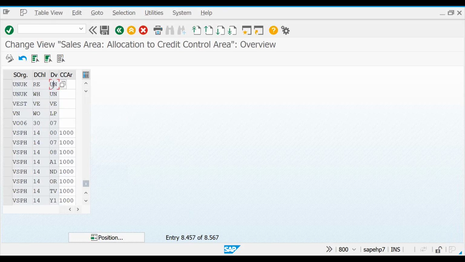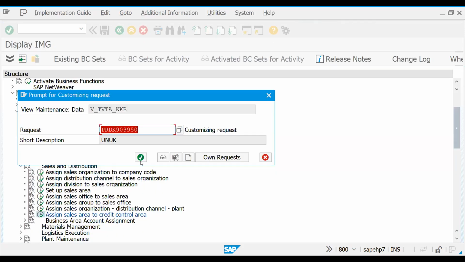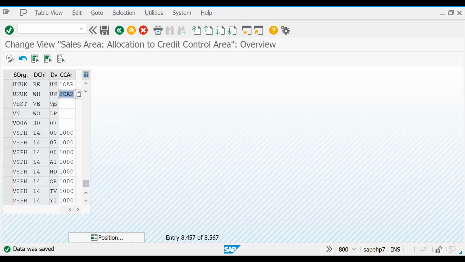See, I have defined it here in UK. This is the common division, retail and wholesale. So for this, if I assign here, you need not assign at company code level. So it can be varied. Okay, I can save it. Either sales area level or company code level.